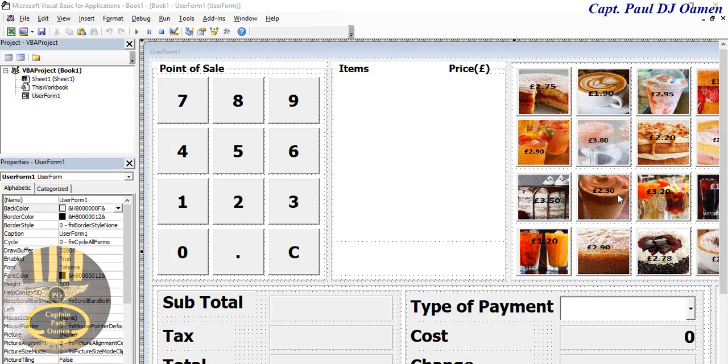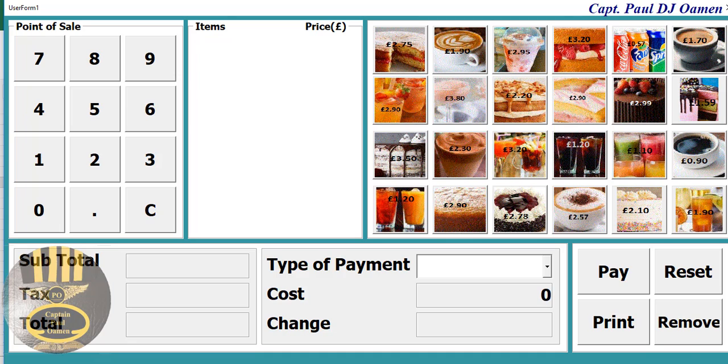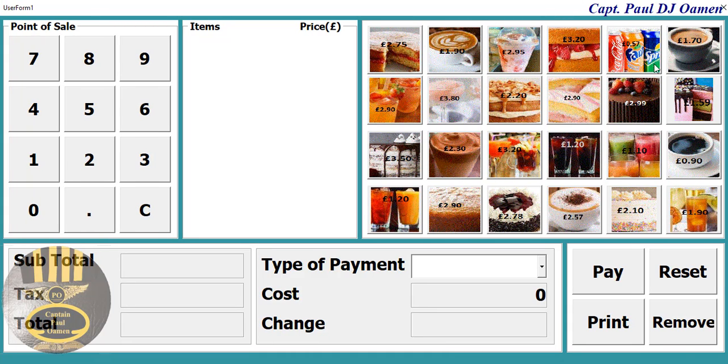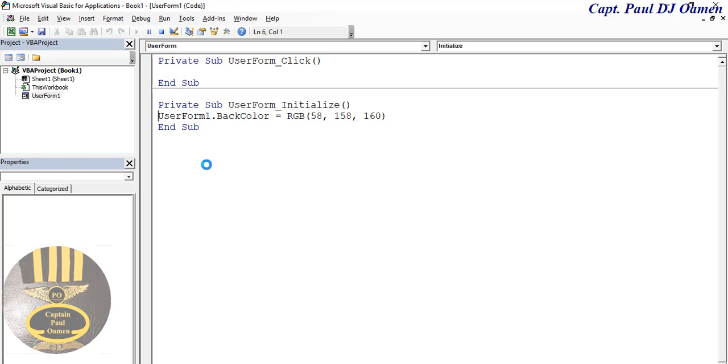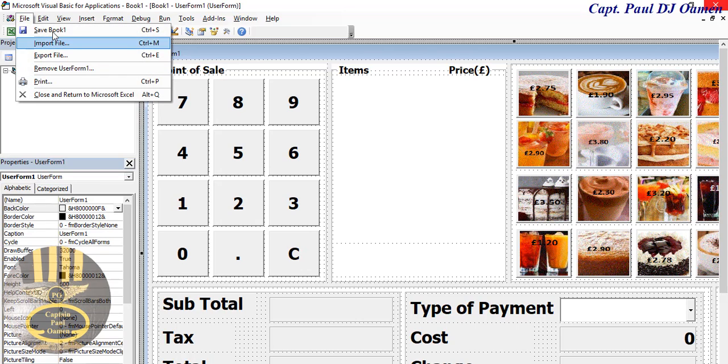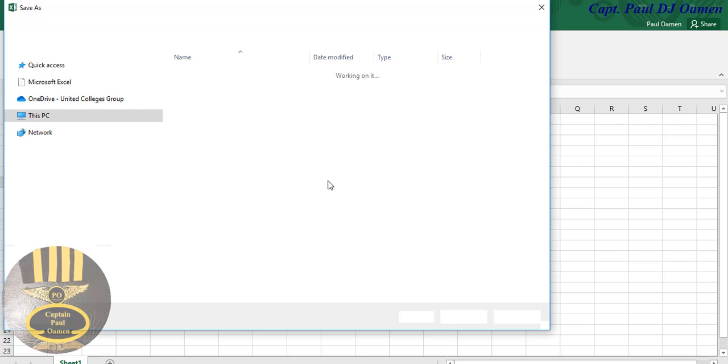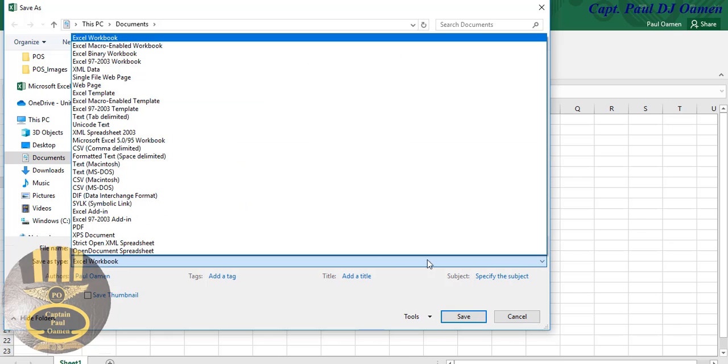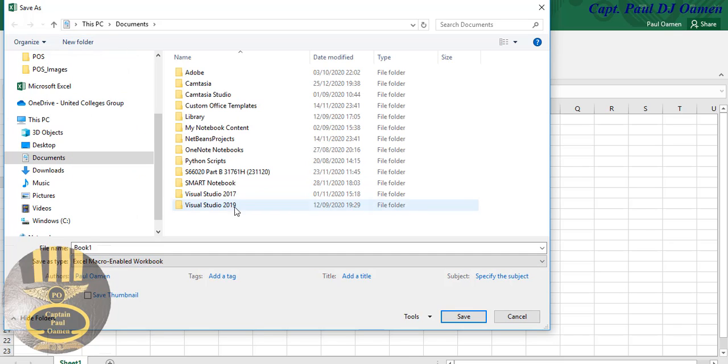Okay guys, this is how the system is looking now. Let me run it so that you guys see how the whole interface looks like. There we go. That's how it's looking right now. Okay, I'm going to now save it. So let's exit out and come right here, go to File, Save, and I'm going to save it as Excel Macro Enabled.